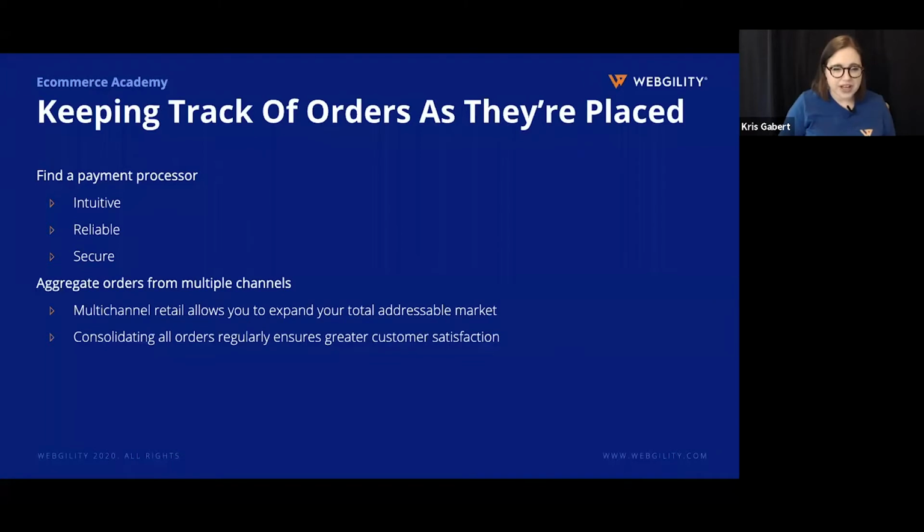When you're first starting out selling online, it's easy to keep track of orders with a spreadsheet or other manual practice. Eventually, you'll need an order management system, but that comes later and it's not something to stress about right now. Right now, you need to find a payment processor if you don't have one already.